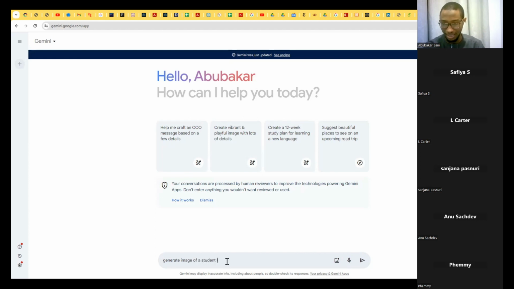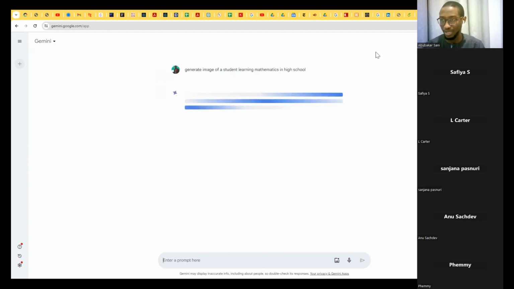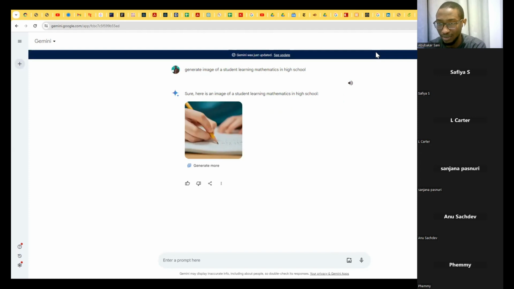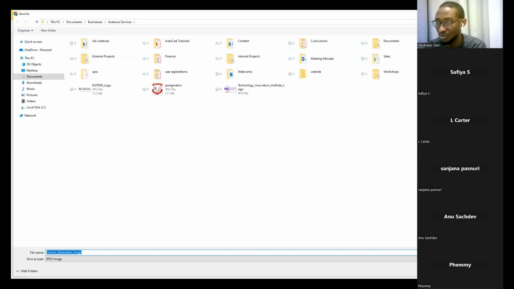As a student learning mathematics in high school, let's see if it can do that. I know they blocked the feature for image generation like 2 days ago because of that racial issue that happened. Let's see. Oh, it's back. Okay, you can see it has generated the image. Okay, you can download the full size. So this is free. Okay, Gemini is free. So you can leverage Gemini in case you want to.